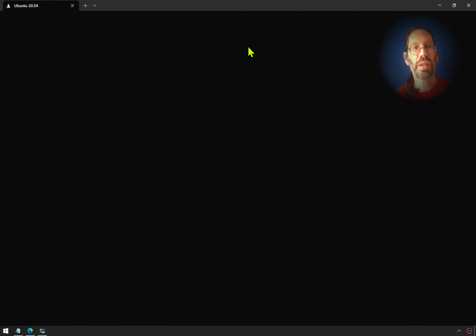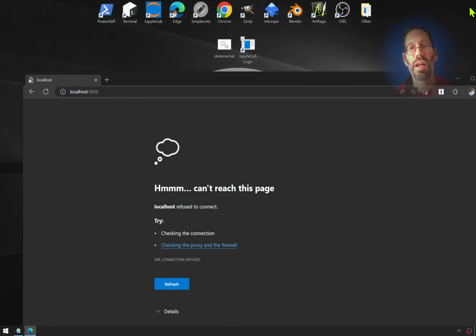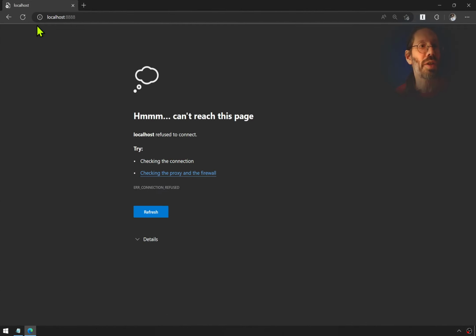and it logs into Linux, right? This is a Linux terminal. You're logged into it. It's Linux. And it gives you some instructions. Visit that location for JupyterLab, or you can see what's running by typing screen -ls. Now, I'll save this for later because you can actually see Jupyter server running. But you can just close out of that now. You don't really need it running, and you do a refresh here.